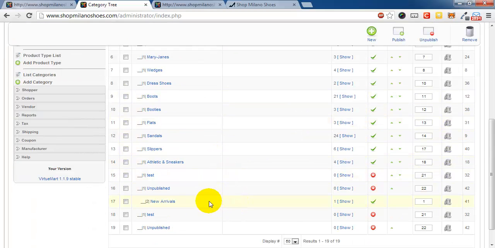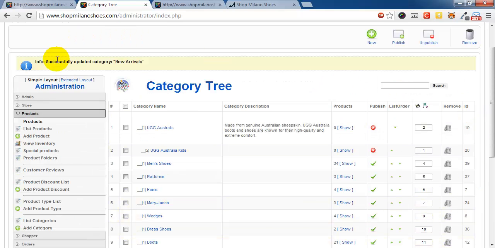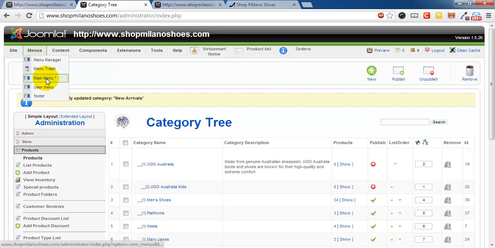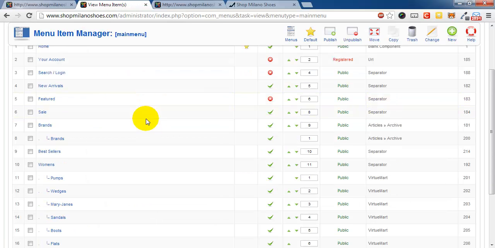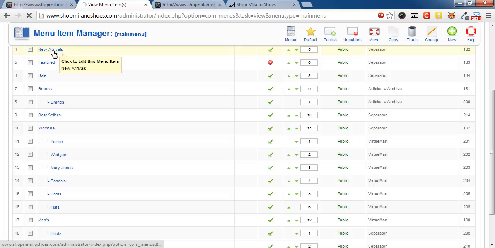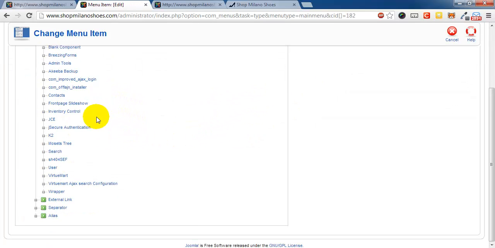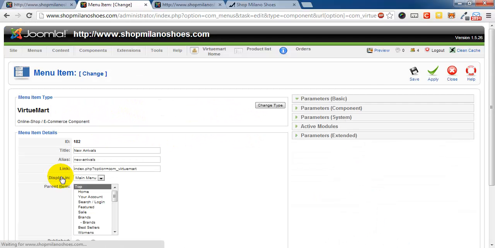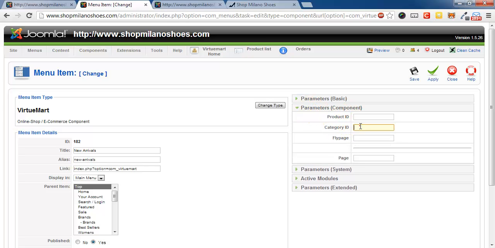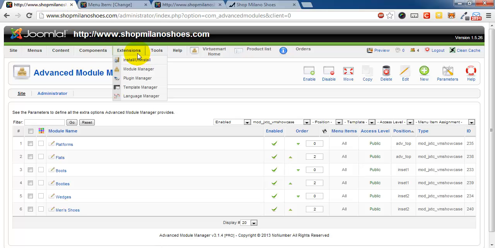So now what I'm going to do is I'm going to go and create the menu item for that. So new arrivals is category ID 41, ID 41. So I'm going to go back to my menu, main menu, and we go to new arrivals. I'm going to click on that one. So this is the menu. I'm going to change the type. I'm going to go down to VirtueMart, and then now it changed the menu type. Okay, I'm going to go over to parameters component, and the category ID is 41, right? Wasn't it 41?